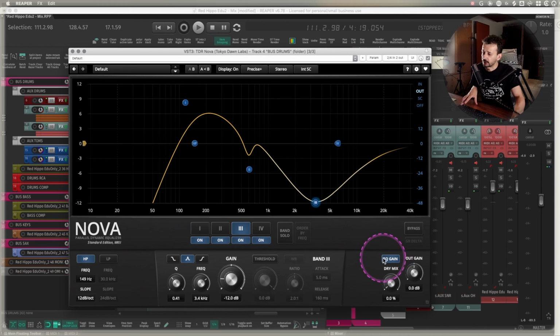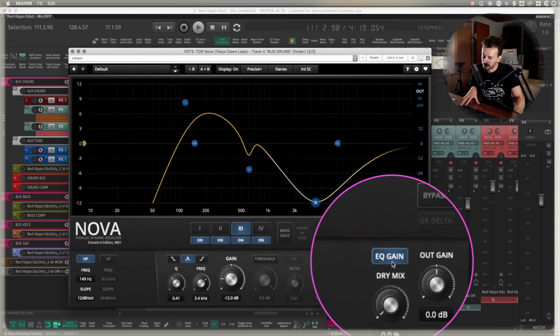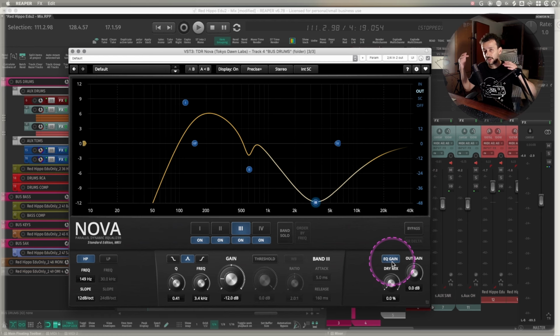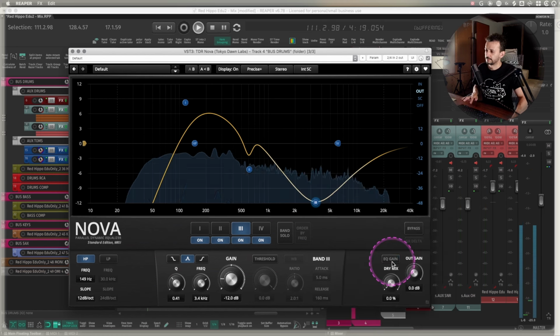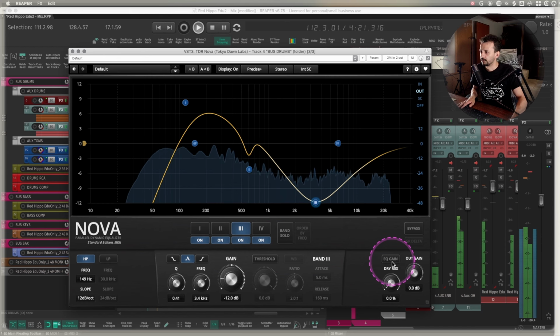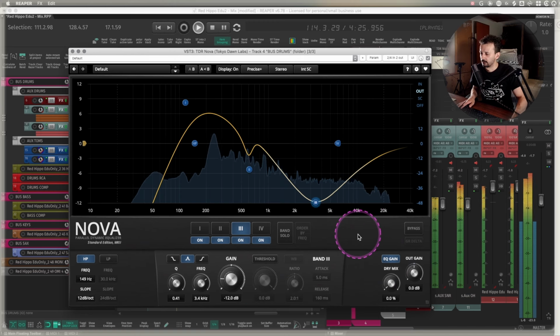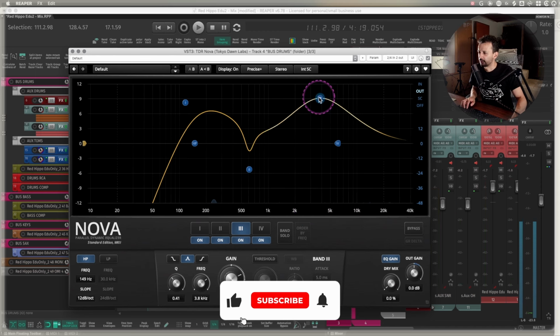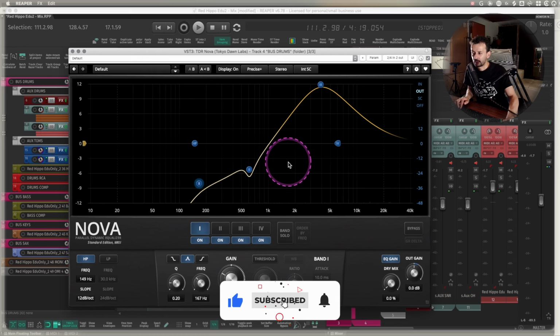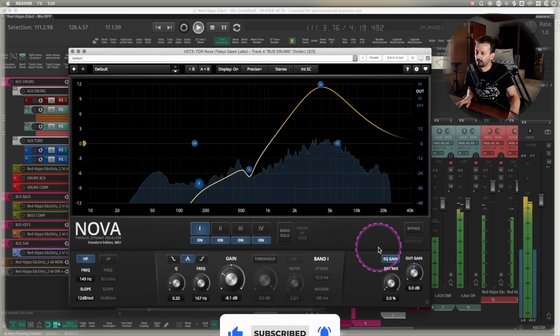If you listen to this equalization of the drums with the EQ gain button on, you will listen to a compensation of the equal loudness curves. Let me show you. And when I turn it off, maybe it's not so obvious. Let me flip it around. Let me push some frequencies that we are so much more sensitive to.